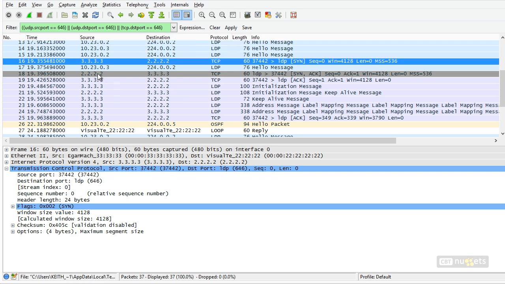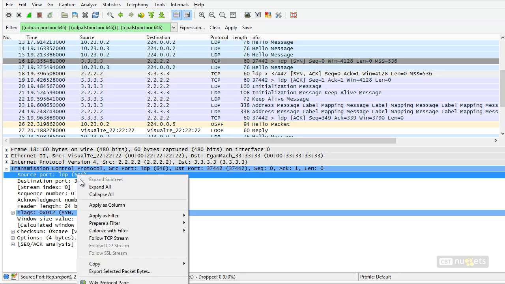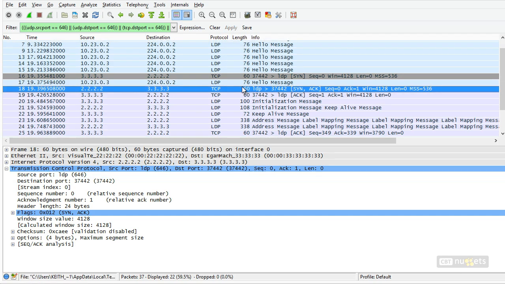Now for the replies back, which is packet 18, it's going to be a source port of 646. So I'm going to select that, right-click on it, and I'm also going to prepare that as a filter and say "or" to that as well. And what that'll effectively do is capture just the LDP messages, hellos, and session messages that are currently present in this capture. And to apply that, we'll simply click on apply. And that gives us a nice clear picture of just LDP.